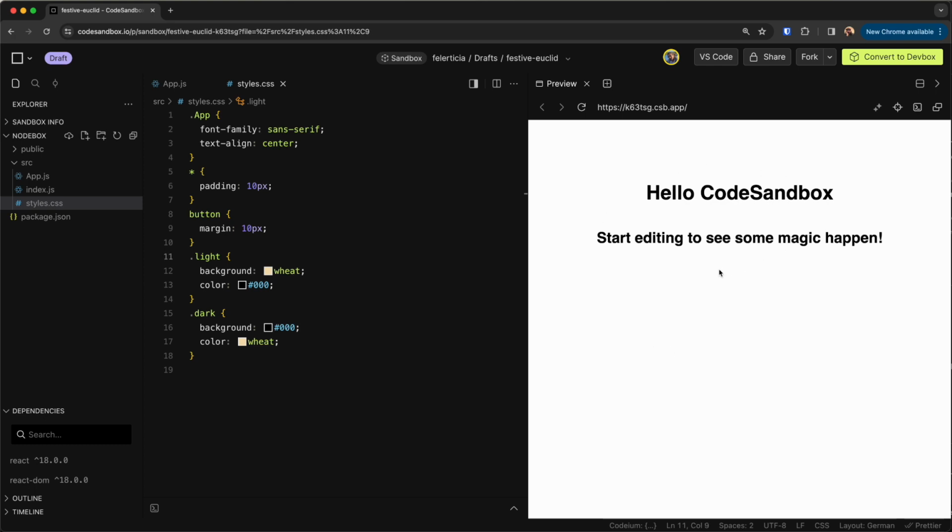Here I have a very simple application with tiny styles. So one style for the light theme and one for the dark theme. And they are just the opposite of each other. And the rest is just fine. So let's go and write the context.